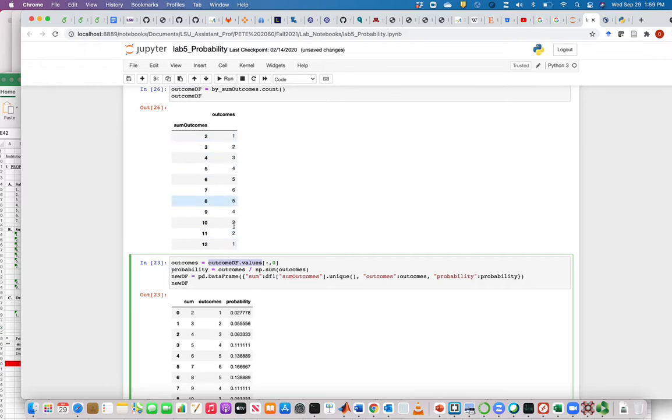Actually, this second column is really the first column. Why? Because this is an index. I hope that's clear. So this is an index. This is the first column. So we use the outcome data frame dot values to convert these outcomes to arrays.